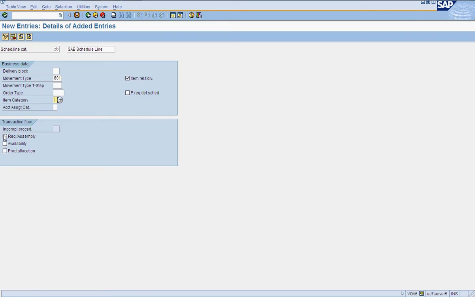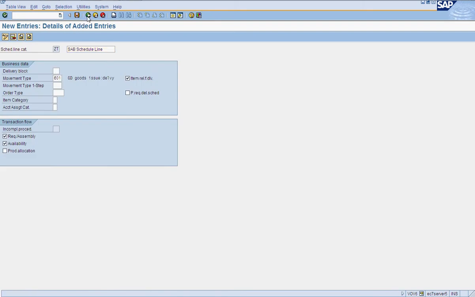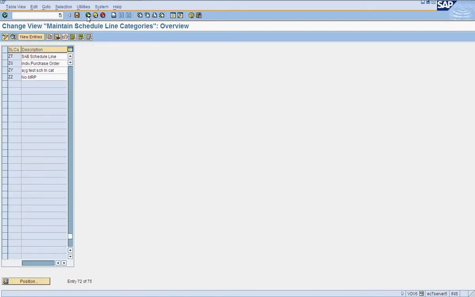Whether this item category is relevant for schedule requirements, availability, yes. Schedule line category plays an important role in availability as well. So it is one of the primary controls for availability check. It already exists, so I will create it as ZT. Yeah, that is fine. ZT is okay. So we have now defined the schedule line category.